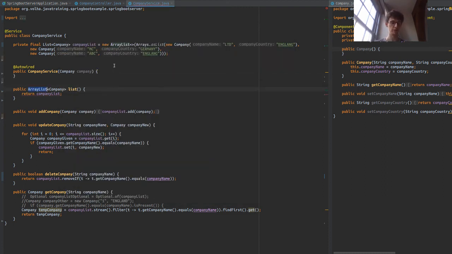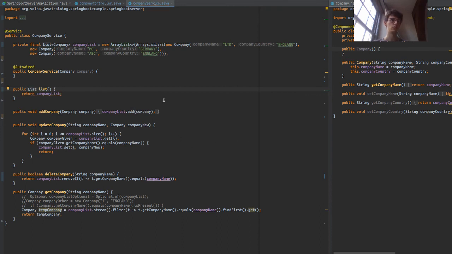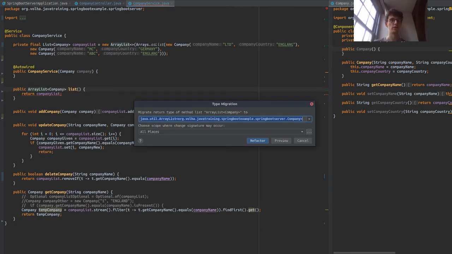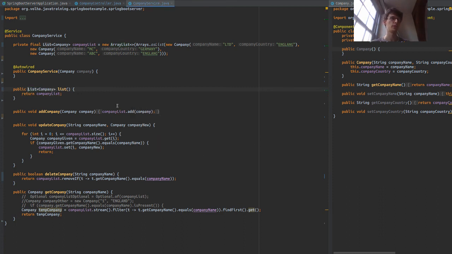Okay, so this is going to just shift this here to list. Oh, but it should specify the, that is my bad, it should still specify the generic. It's very important we keep that generic. There we go, and everything will still be working perfectly fine. Cool, cool, cool.